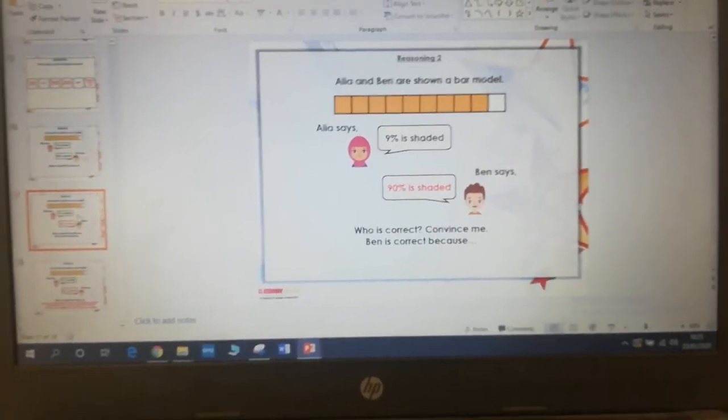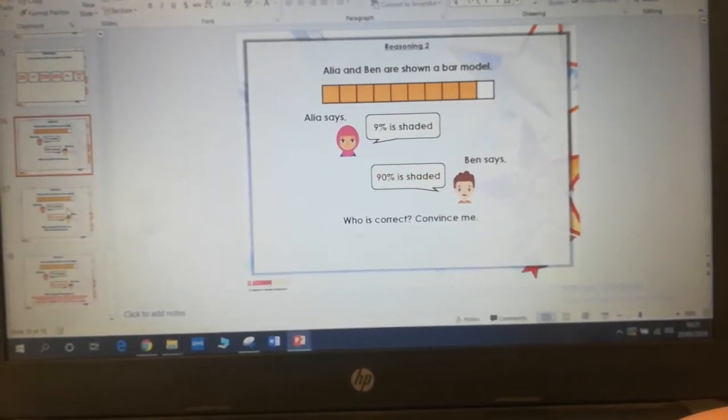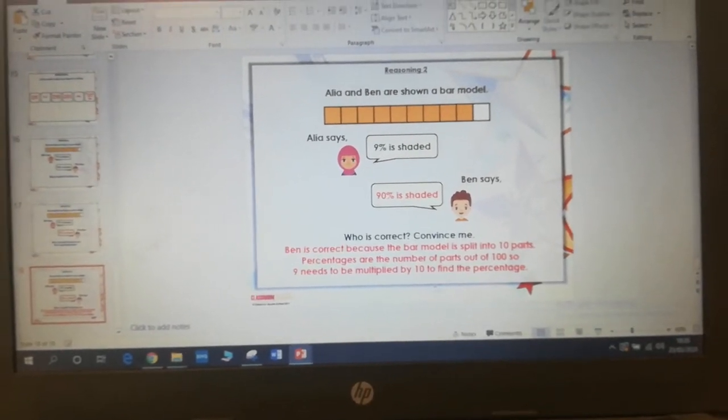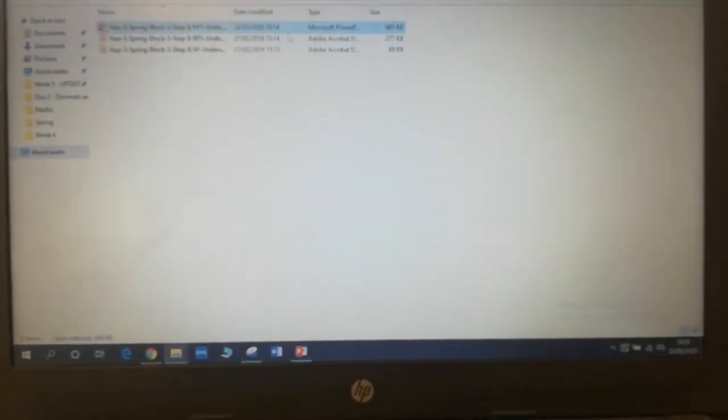These are what we are looking forward to reading. Now, there are also example answers, correct because, etc. So these are the PowerPoints. We're expecting you to go through most slides, but you need to get on to reasoning and problem solving every day.